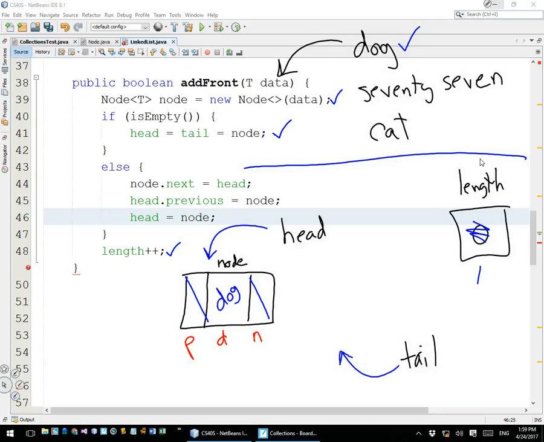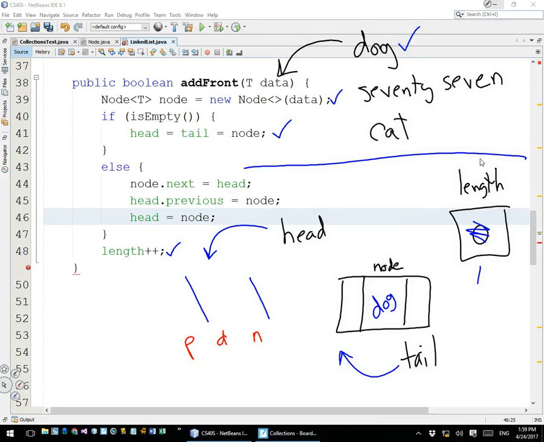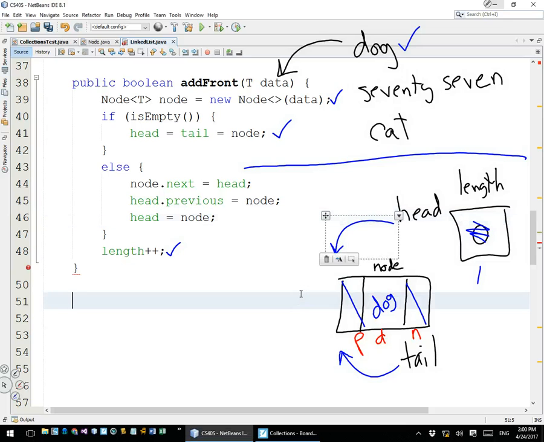Let's get this. Oh, so much to move. All right, so there it is. Dog's in there. Oh my gosh, that's taking forever. And there's head. Can I rotate this thing? No, never mind. It's good enough.